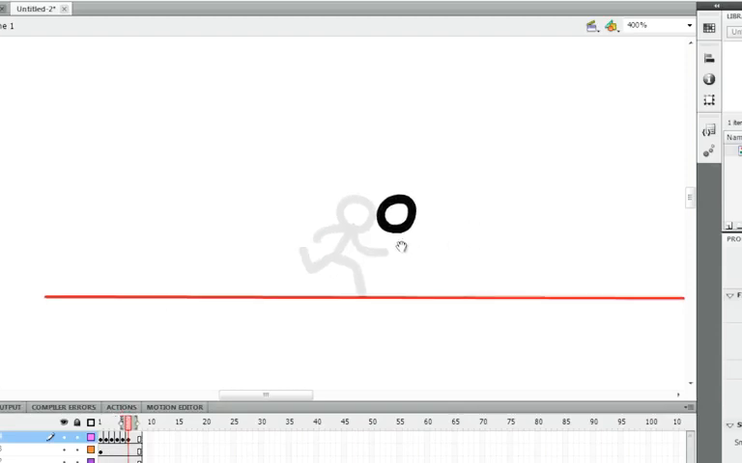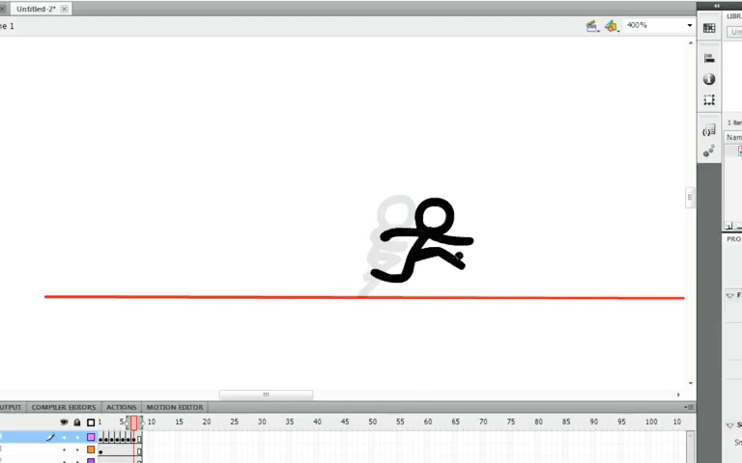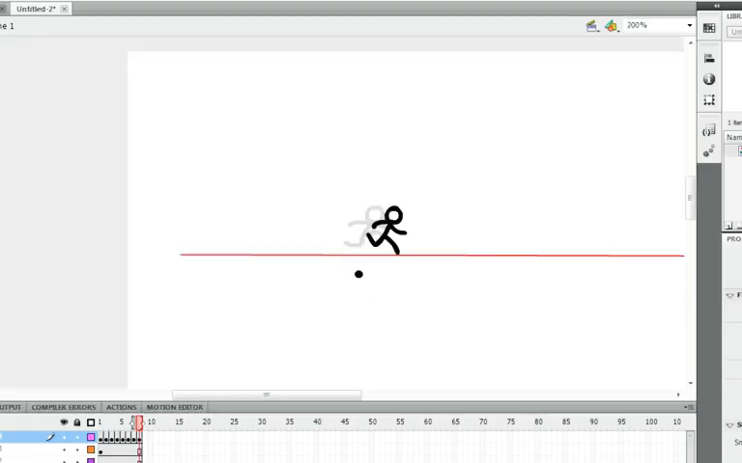His head keeps going on the same line. His body is about the same. This leg is still planted there. His leg is here. His arms are inside. And then his leg pops out. This leg pops out here. And then his arms are like that. And then his leg goes down. Let's see how that looks. Yeah, he's running pretty fast. But you get the idea.